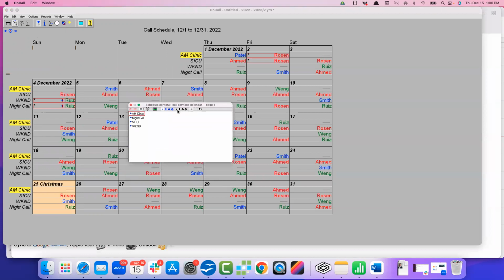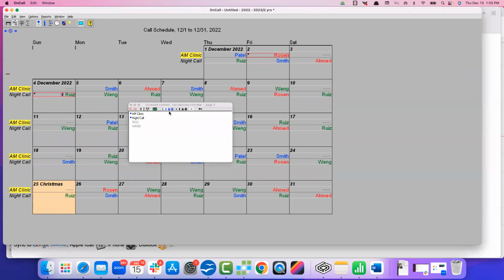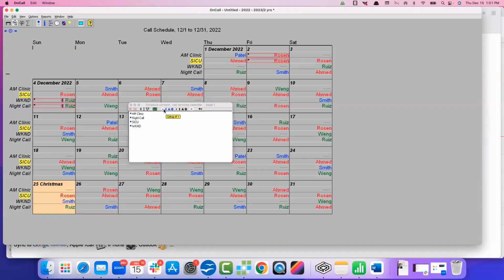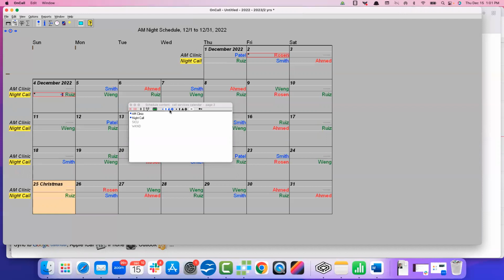This is great if you have a really big schedule with a lot of rows, because you can create different subgroups. You can take your big schedule and turn some rows on or off so that you've got something like the AM night schedule, which represents part of the schedule, but not the whole thing. Maybe another subset might be the SICU weekend schedule. This doesn't make much sense on this schedule because there are so few rows here. But imagine if you had a big schedule with tons and tons of rows, you might want to chop it up into more manageable pieces.